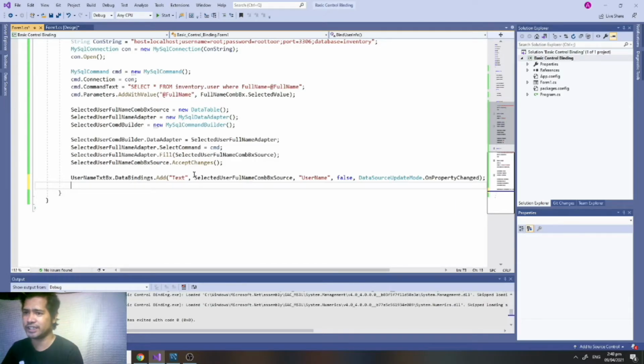Okay, now the text here is the property of our text box, say for example username dot text. And then selected user full name combo box is our data table, and username is the column of our data table. Basically, why we specify the specific column of our data table is that that specific column will be the one displayed in our text box, and that will be the value of our text box dot text.